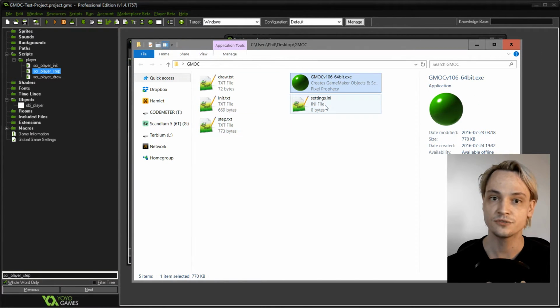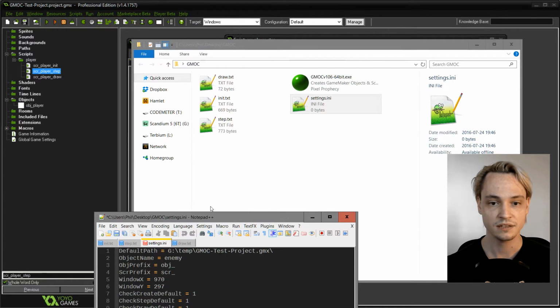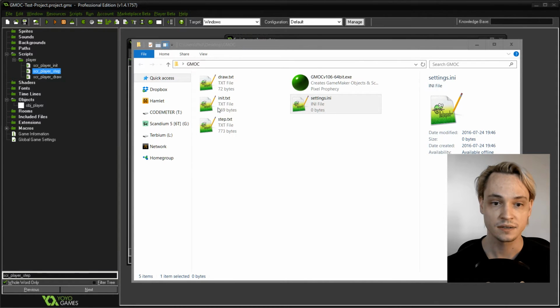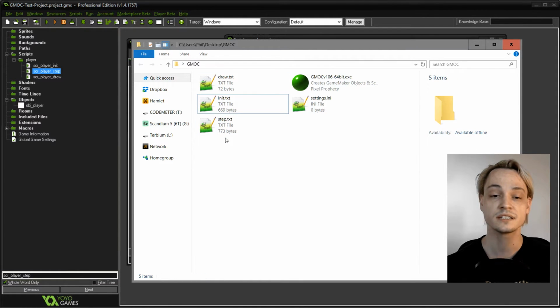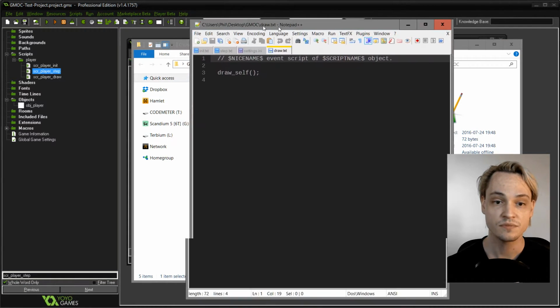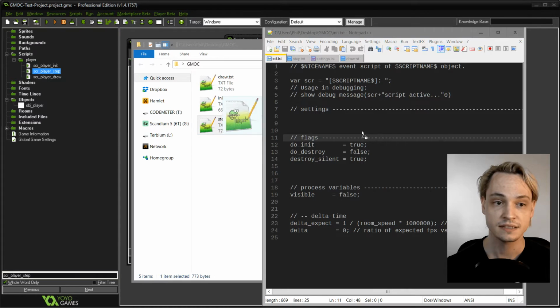Now you can see here there are 4 files in there, 3 text files and 1 ini file. So let's take a look at the ini file first. And it looks something like this. So you have all your settings of the GameMaker object creator and also the names of the template files. And these template files are these files here. They get automatically created if they are not present in the directory. Obviously, they are exactly what you saw here.